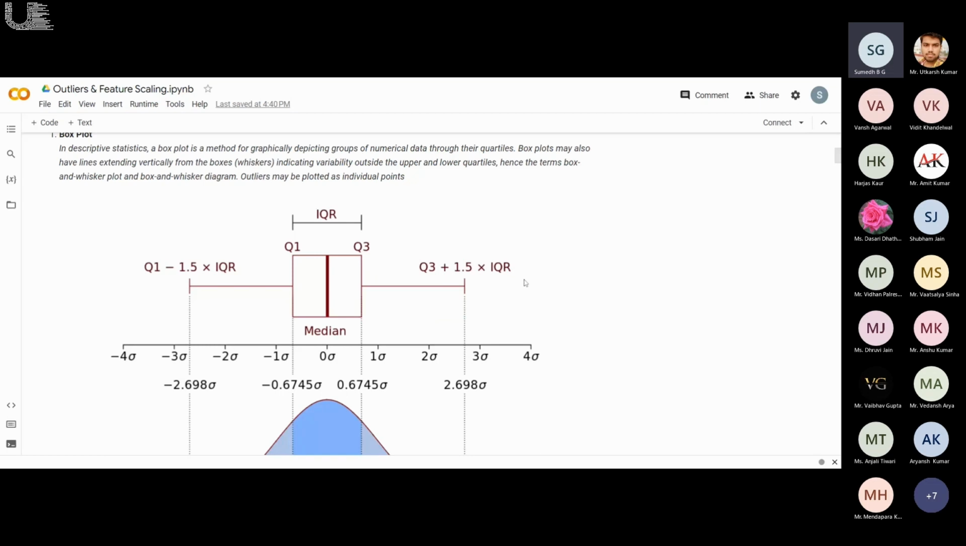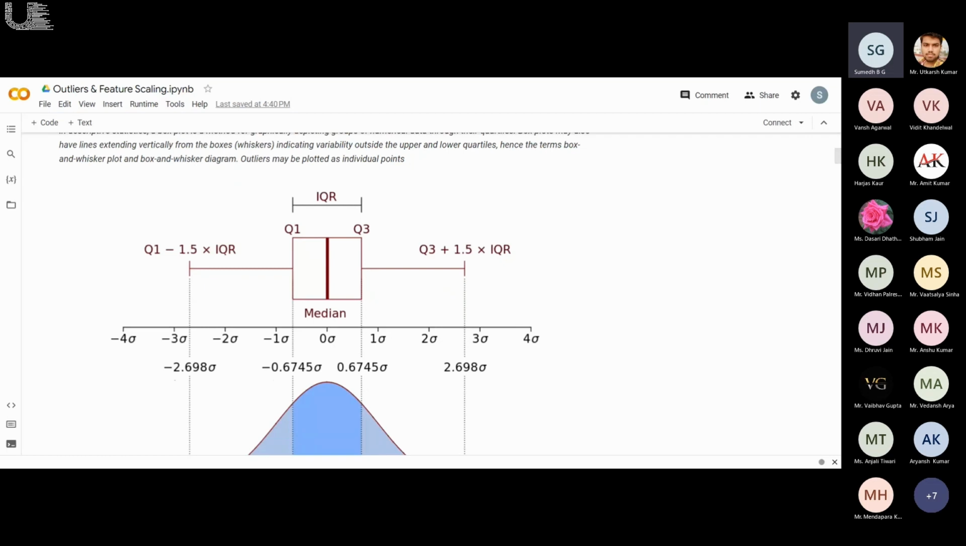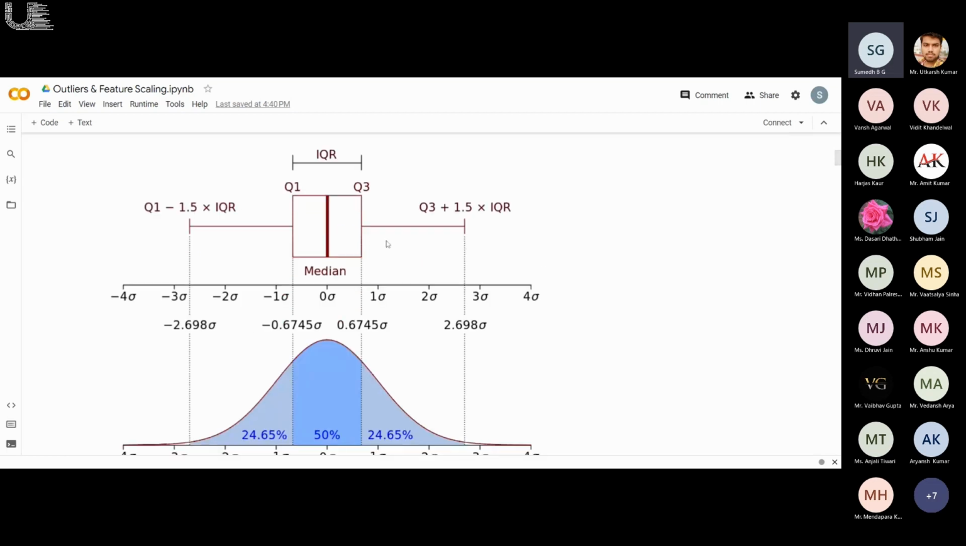Simple definition. I calculated Q1, Q2, Q3. I calculated IQR, that is equal to Q3 minus Q1. Now I'll go through each and every point in my data set, and if this point's value is less than Q1 minus 1.5 IQR, I'll call it an outlier. Or if this point's value is greater than Q3 plus 1.5 IQR, I'll call it an outlier.